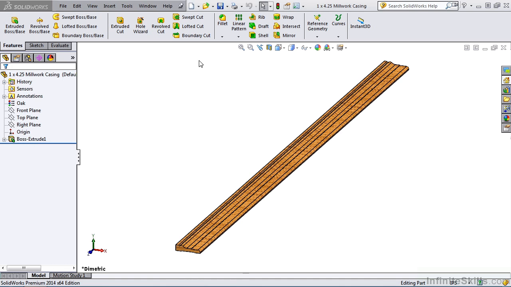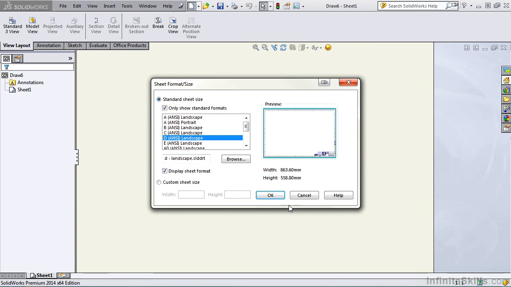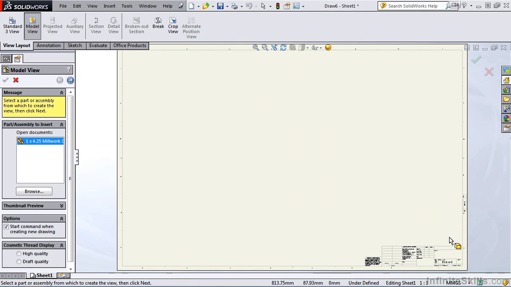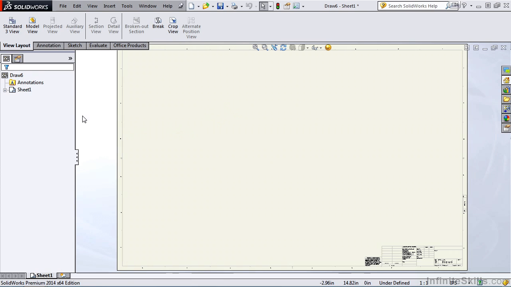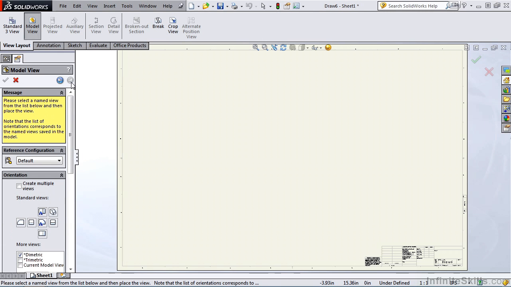I am going to select New, Drawing. Okay. Let's go ahead and use a D ANSI landscape. I'll select OK. And then I want to change my units to inches. I'm going to go to my View Layout ribbon, select Model View. There's my casing. I'll select Next, and then a front view.